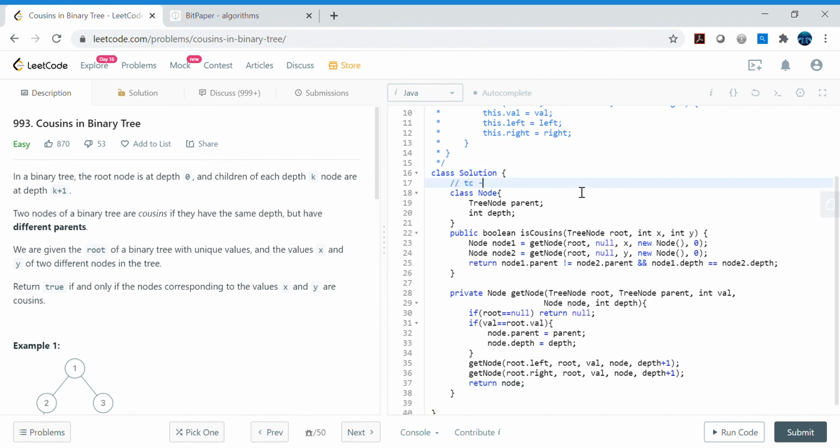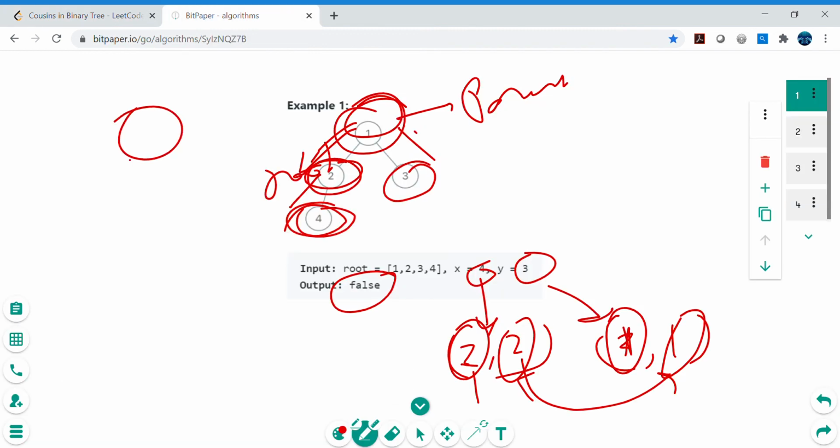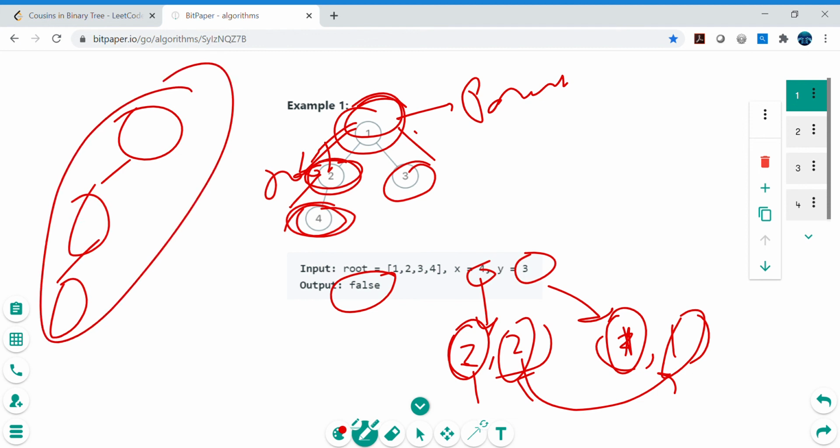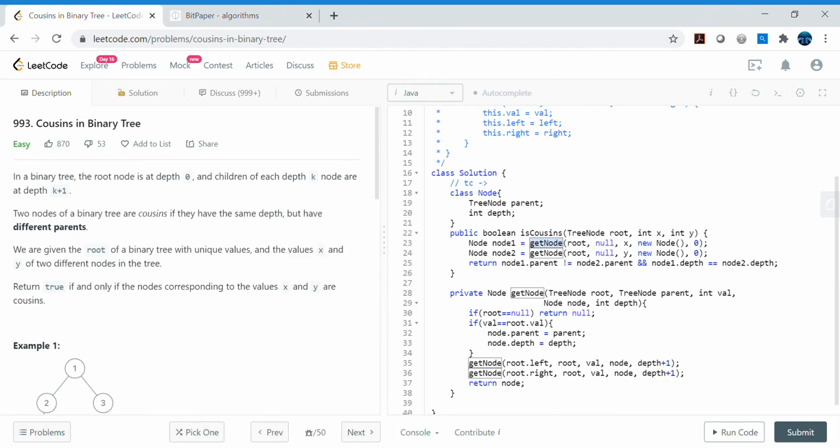Complexity wise, because we are calling this method implementation, in the worst case it will be if the tree is like a linked list. Linked list means if it is a skewed tree, right? This tree can also happen like that. So this is called a skewed tree, or it is in the form of a linked list. In that case basically it has to traverse each and every node.